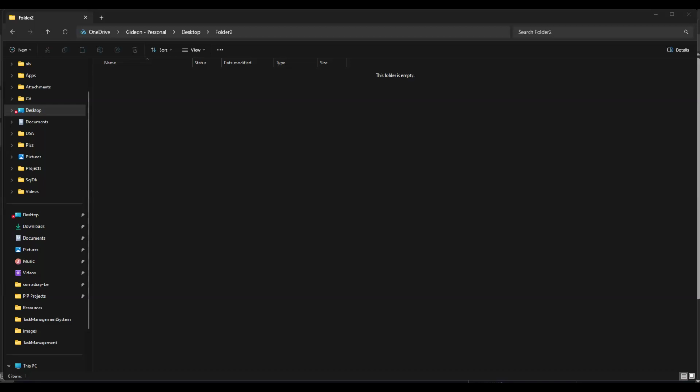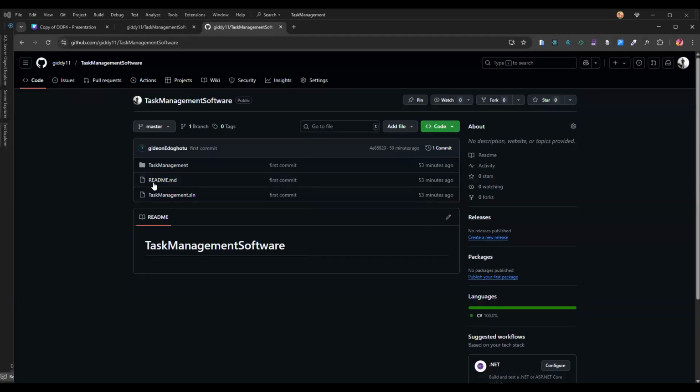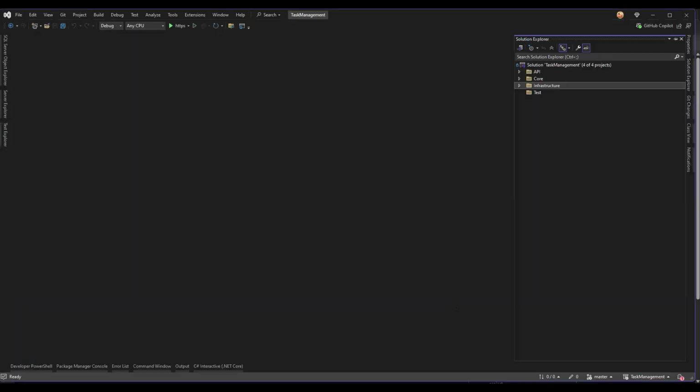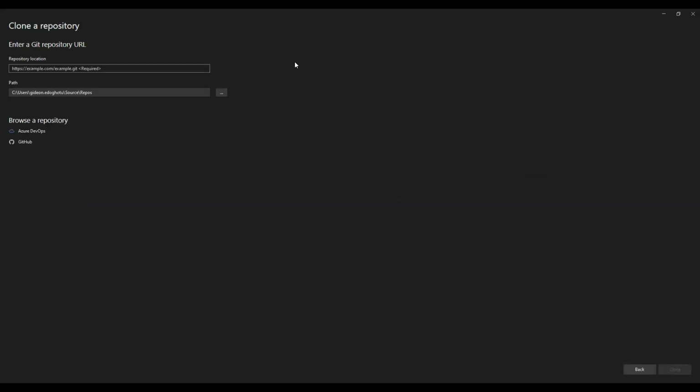All right. Can you see my screen? Yes, we can see the GitHub. How about this? Can we see this? Yes, we can see your Visual Studio. Okay. So I have clone a repository, and this is what we need. Clone a repository. So we click this, then it comes here.